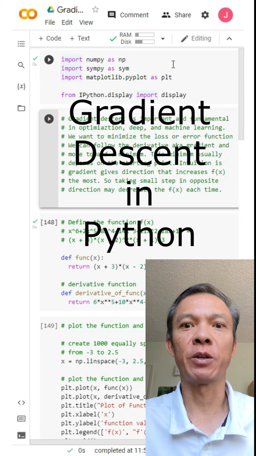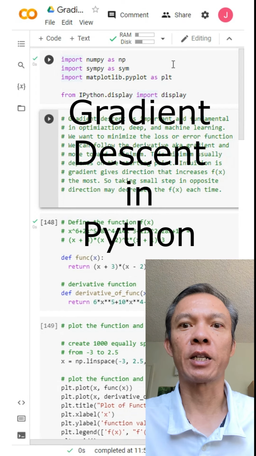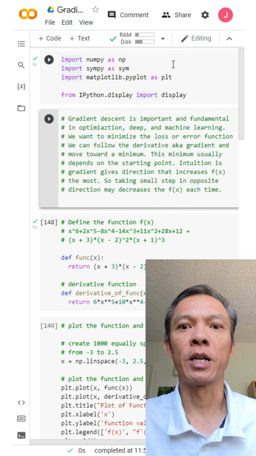Hi everyone, in this video, I'm going to be discussing gradient descent in Python using Google Colab. Now, gradient descent is important in optimization, in machine learning, and in deep learning. The reason is because a lot of time we have a model and we want to optimize the model.